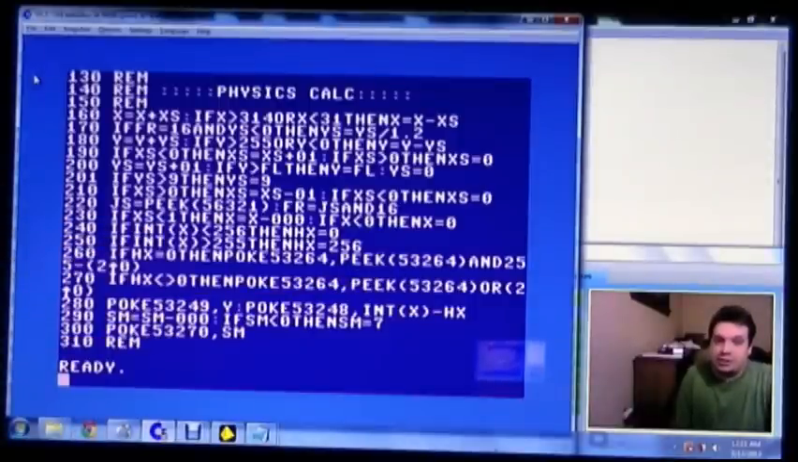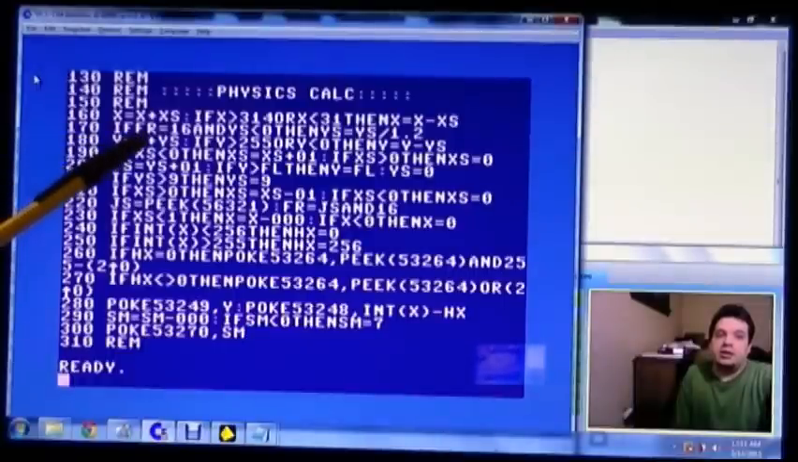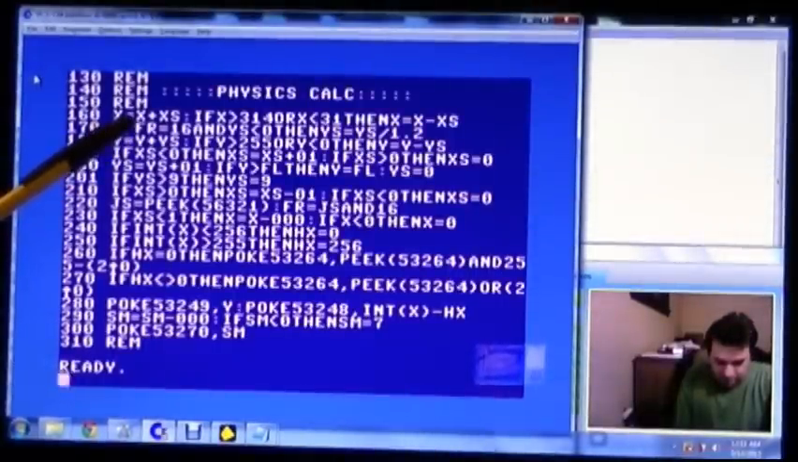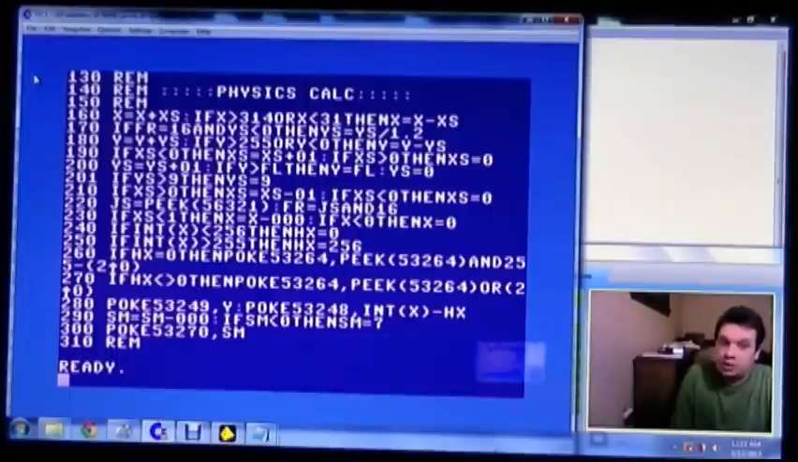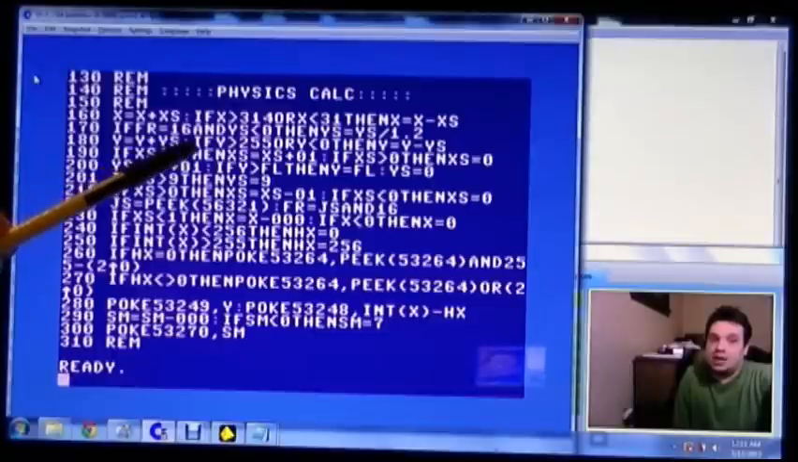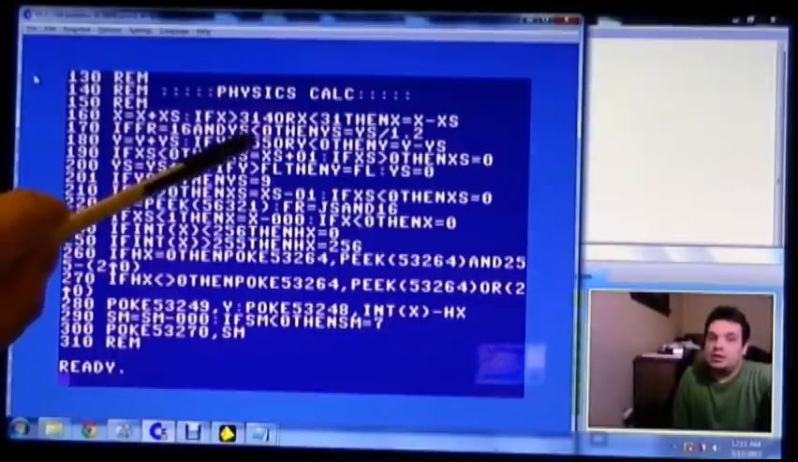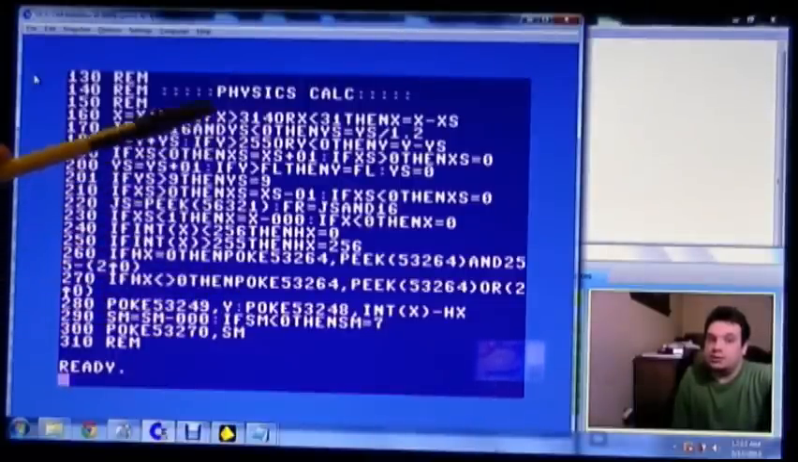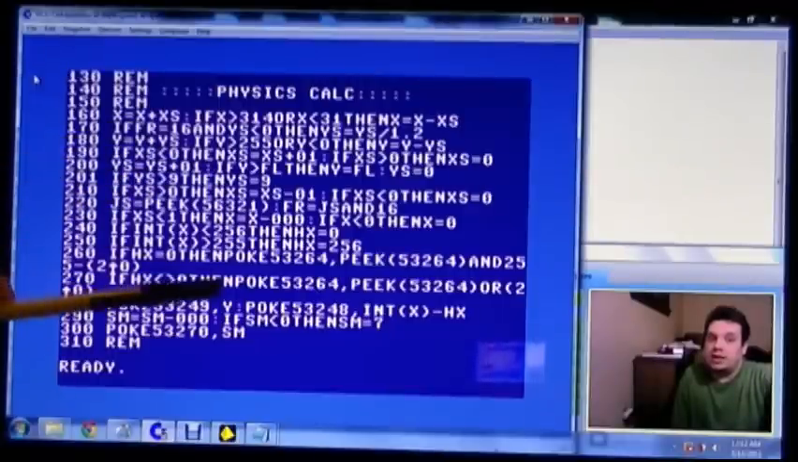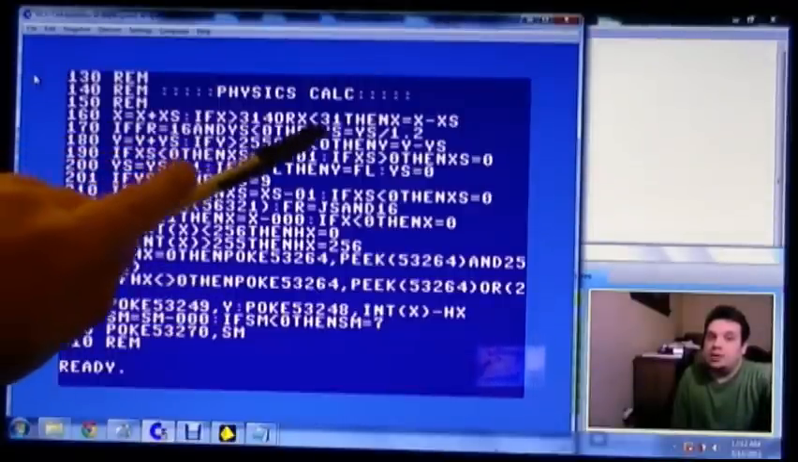Next line here, if fr. FR is checking if the fire button is pushed down or not. If the fire button is pushed down, FR will equal 0. If it's not pushed down, it'll equal 16. So, if the fire button is not pushed down, and your Y speed is less than 0, that means your character is in the middle of jumping up. He's going up the screen. So if the fire button is not held down and he's jumping up, then reduce the Y speed by 1.2.